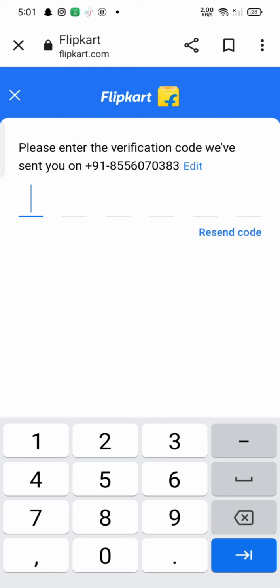This is how you can log into your Flipkart account quickly and easily in just a few steps.